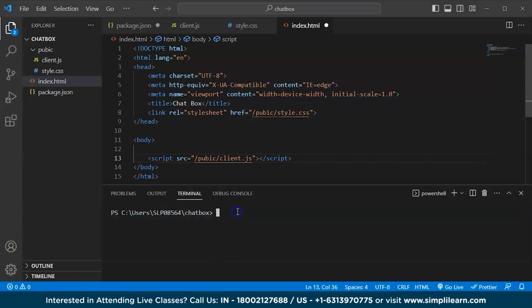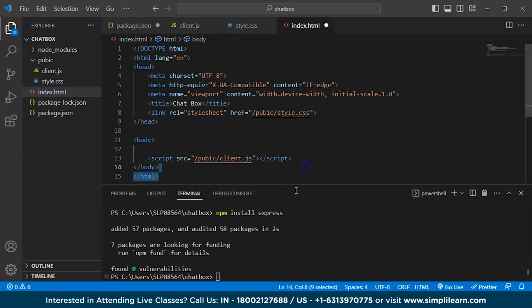Now we'll install packages. For that, I'll write npm install, or we can also write npm i express, and let's press enter and wait a couple of seconds until it gets installed. Okay, it's installed, but I'll tell you what Node.js is. Node.js is an open source, cross-platform, server-side JavaScript runtime environment that allows developers to build scalable network applications. It uses an event-driven, non-blocking input-output model, which makes it highly efficient and perfect for real-time, data-intensive applications.